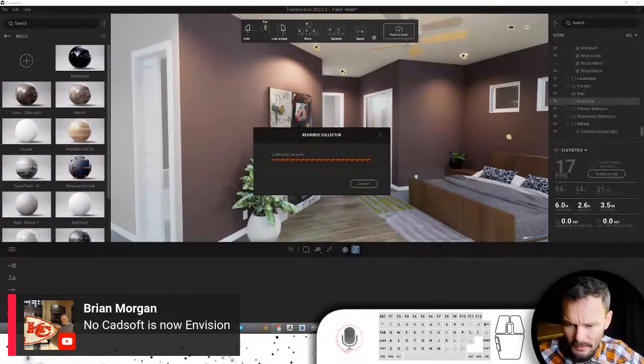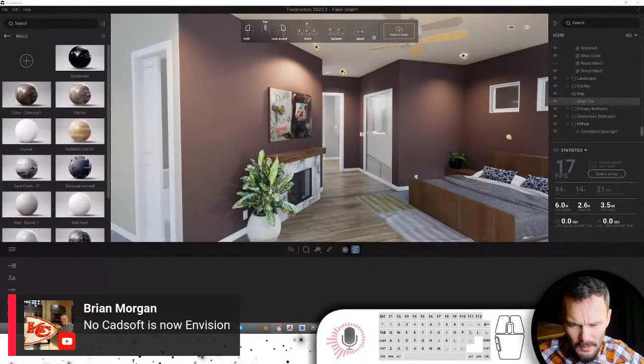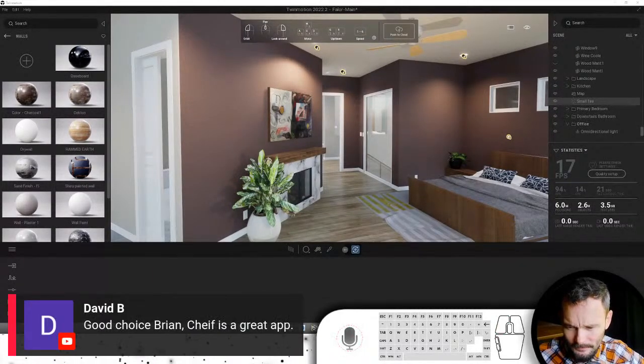Now Envision. Okay, I'm not familiar with that one. Yeah, that's new to me.